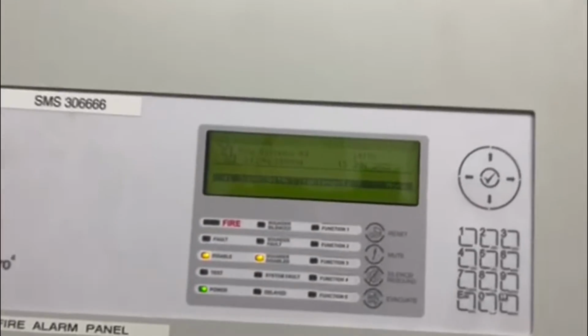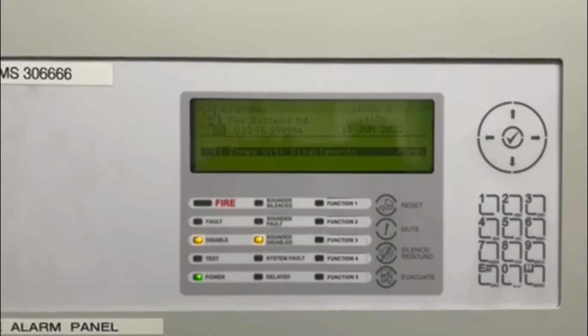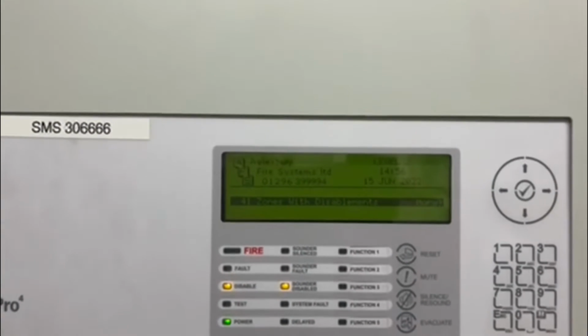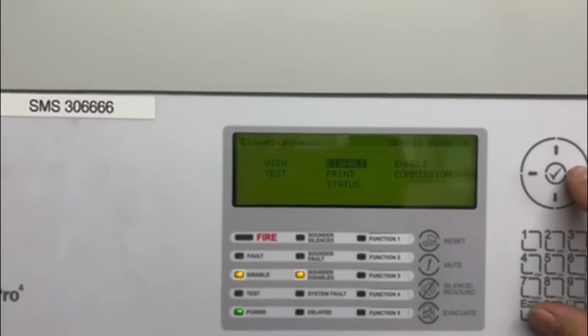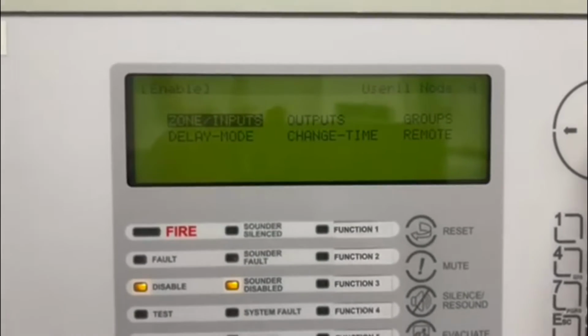Okay, so we disabled everything now, as you know. Well, it's 8 hours later and I've got to turn them back on. So, menu. Right, then go to enable. As you can see, enable. Click the little tick button.